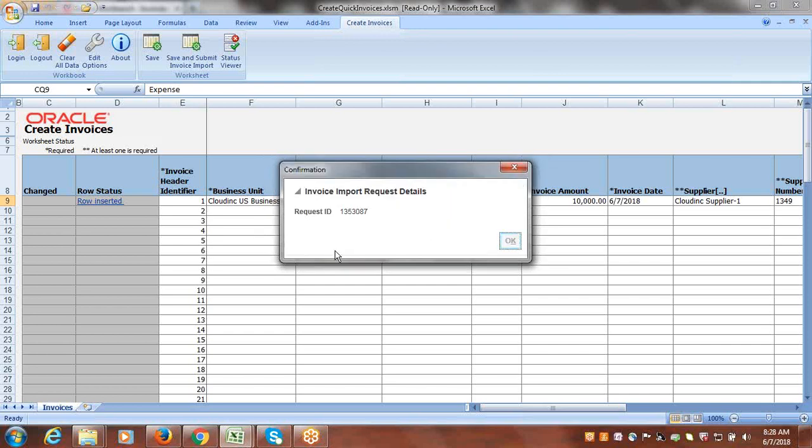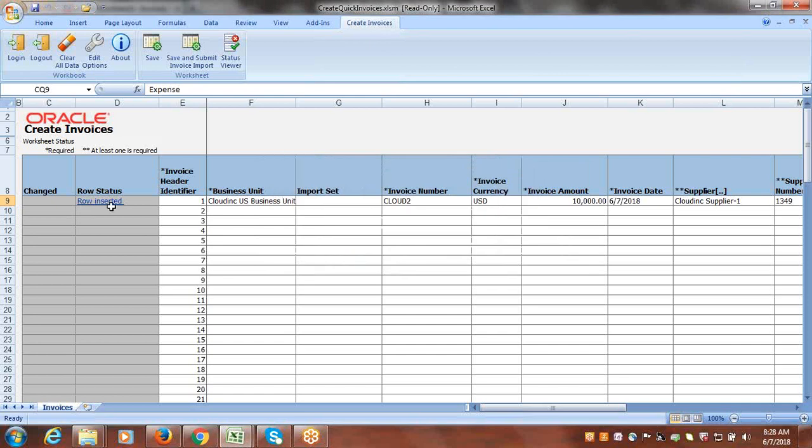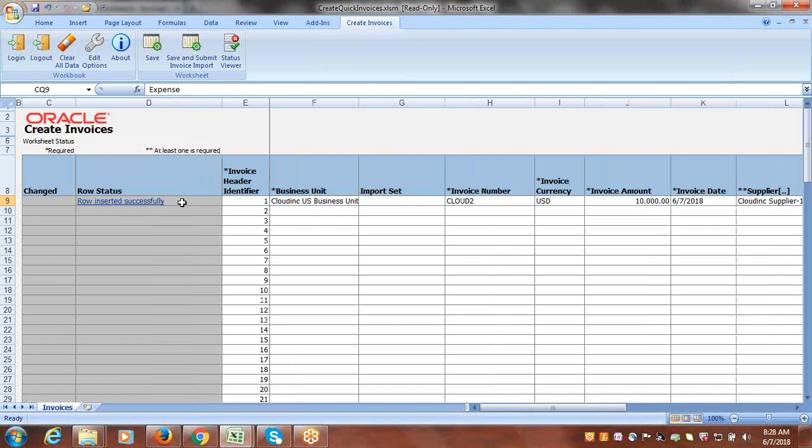Say okay. Here you could notice the row status as row inserted successfully. You can drag a little to the right and you could see the detail status. What is the invoice group? Sorry, invoice group, where could you see the invoice group?